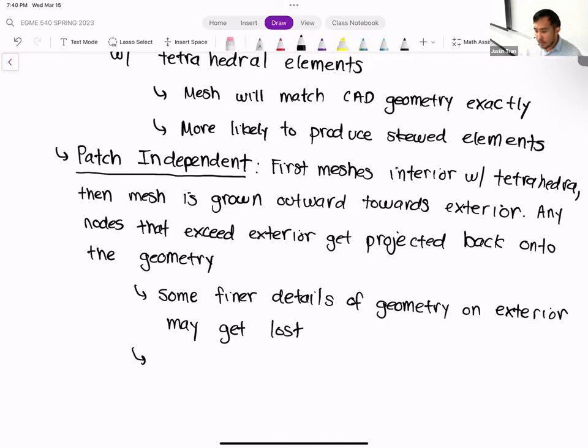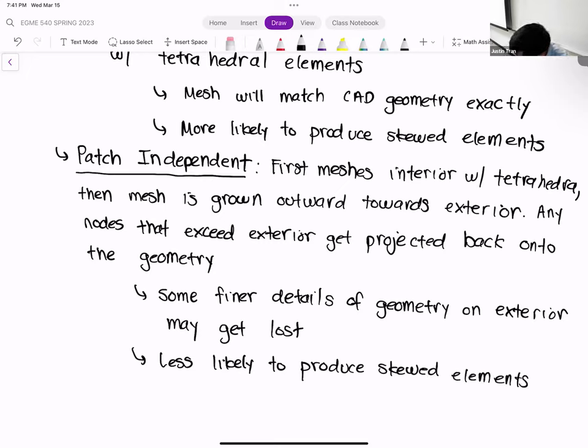But the good thing about patch independent is that because you're starting from the interior, ANSYS is going to prioritize high quality elements. So you're much less likely to produce skewed elements in this case. If you have a section of your geometry where you're producing a lot of skewed elements, and you think that's polluting your results or making them not as accurate, you can try the patch independent method and see if that improves the quality of the elements and thus the quality of your solution.